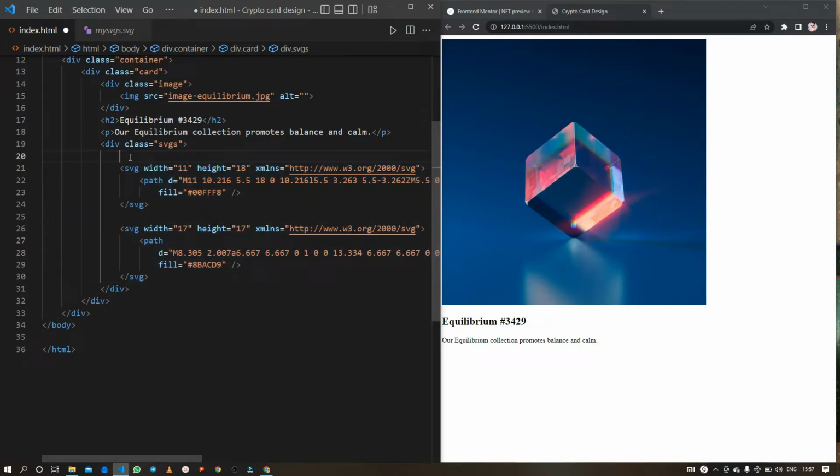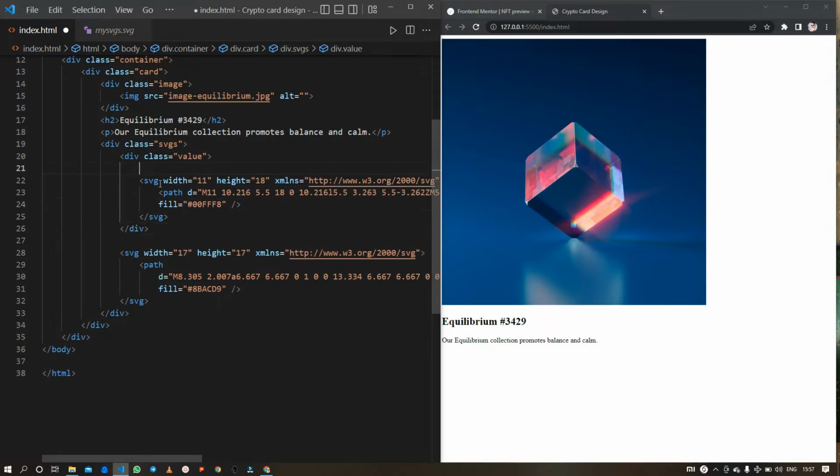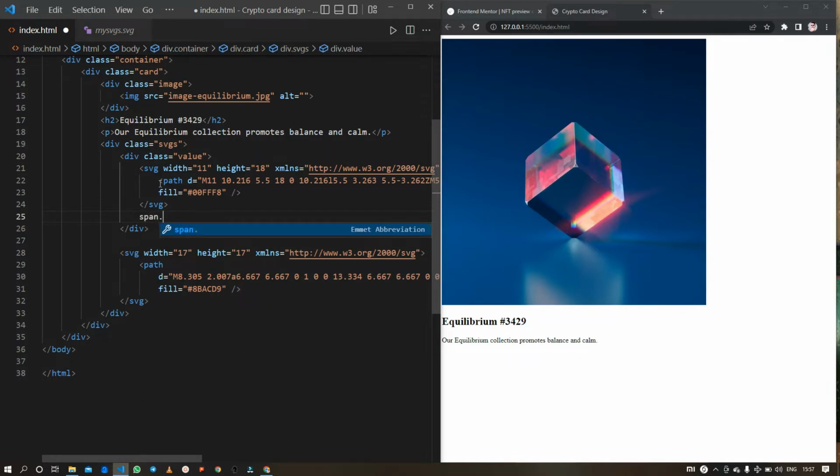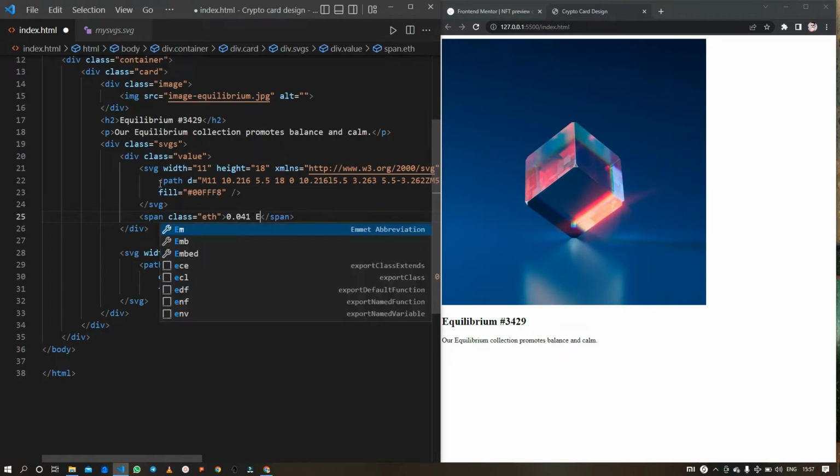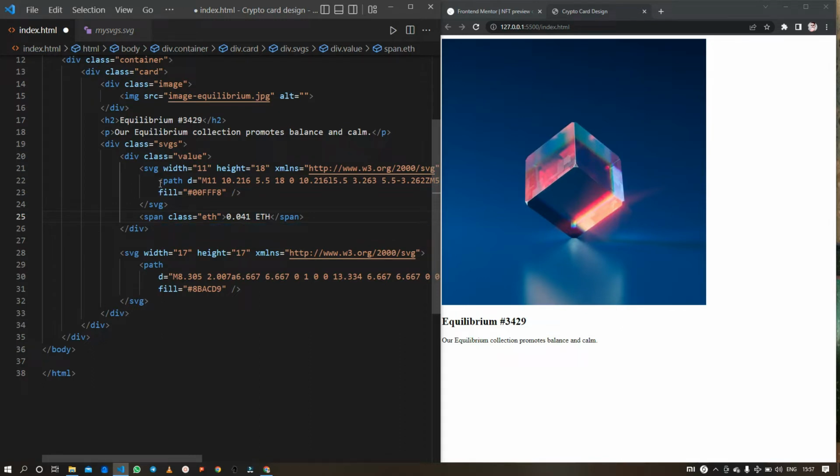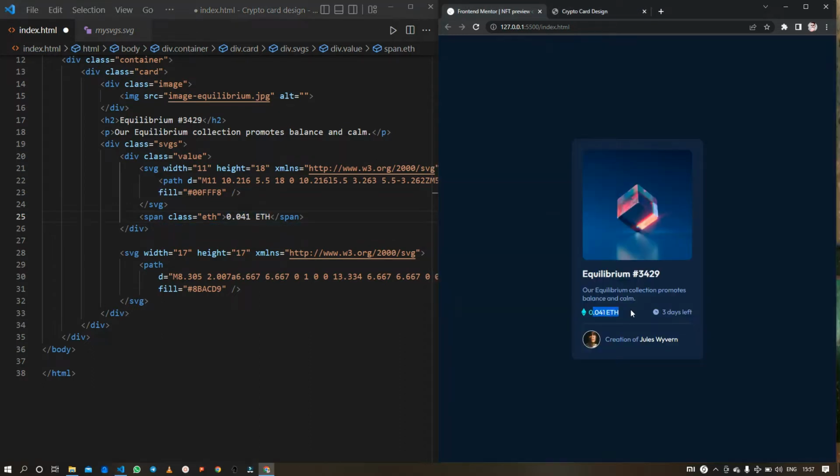So I will do it by creating another div element with the class value, and then also adding a text into a span element with the class eth, and the text goes like 0.041 ETH. This is actually the value of that card.